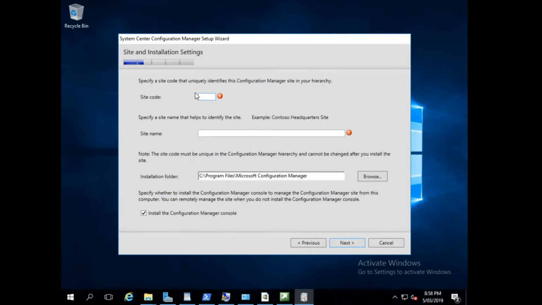And now this is the fun part. This is where we get to configure the actual site. So I'm going to do MPAL, and I'll call this MPAL Solutions, which is my company's name. We're then going to click Next.